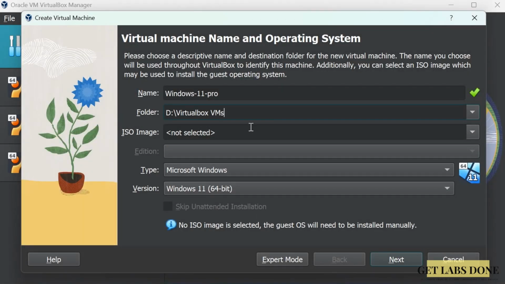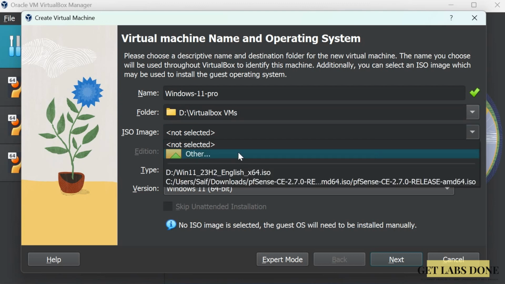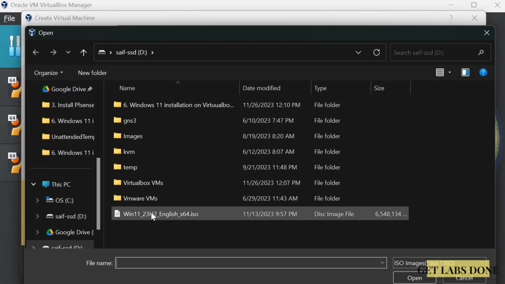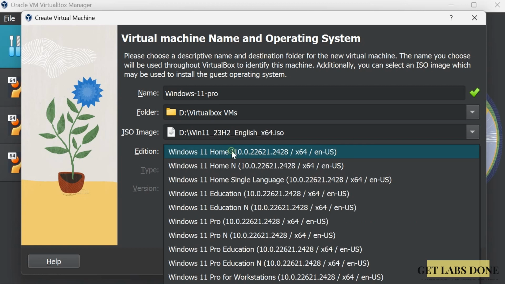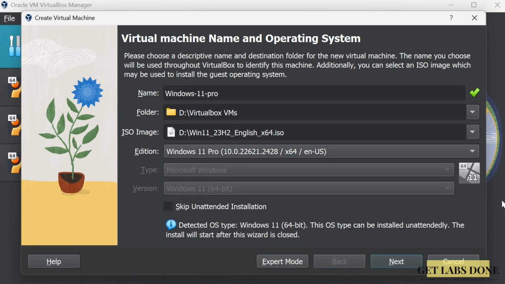Next, you need to attach the Windows 11 ISO image that we downloaded earlier. In ISO image, click on the down arrow, browse for the ISO image and click on Open. As we are going to install the Windows 11 Pro Edition, choose that from the Edition drop-down list. Make sure you don't check the option that says Skip Unattended Installation and then click on Next.